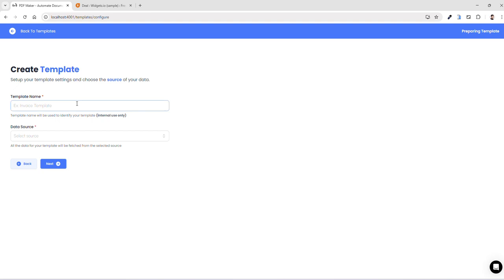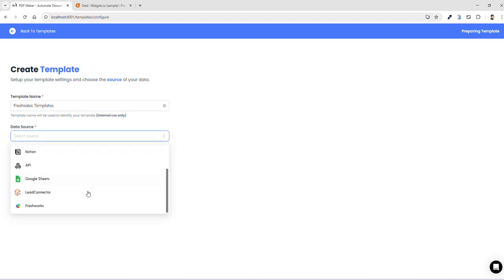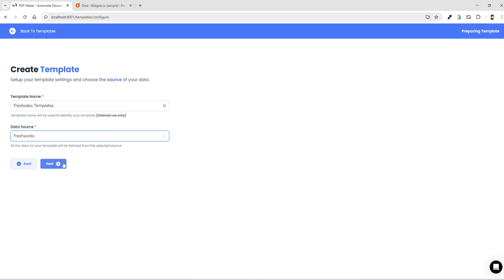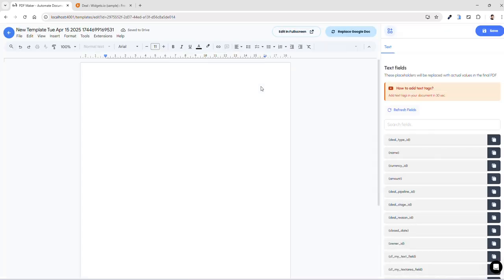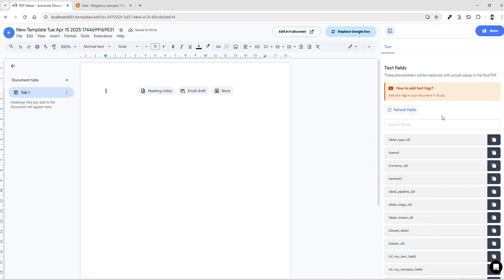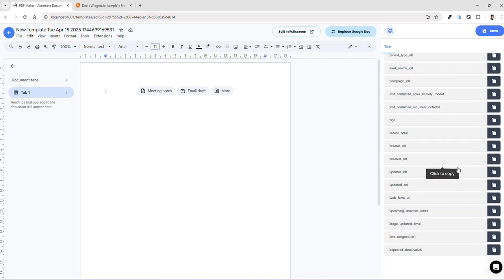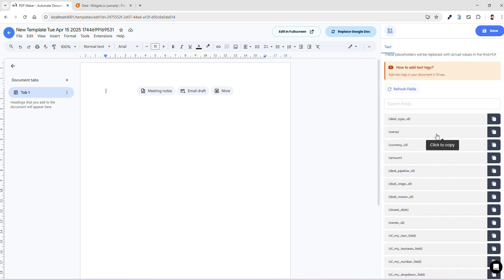Go to Create and enter the template name. Select Freshworks as data source. Click Next. As you can see, all the placeholders of deal are fetched. You can use these placeholders in the document. Click on Save.